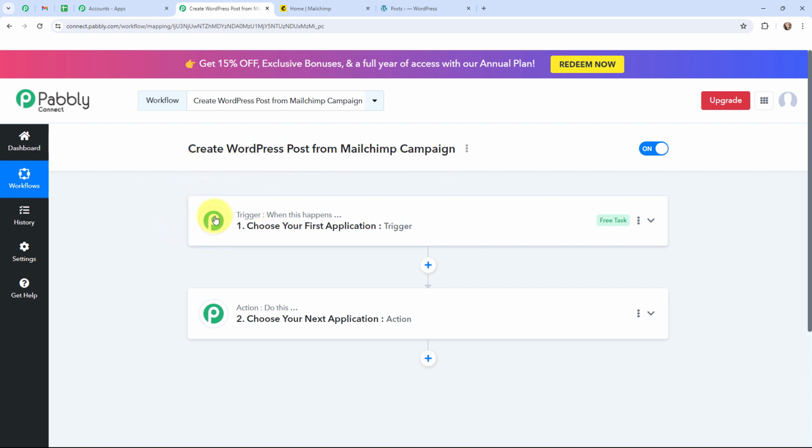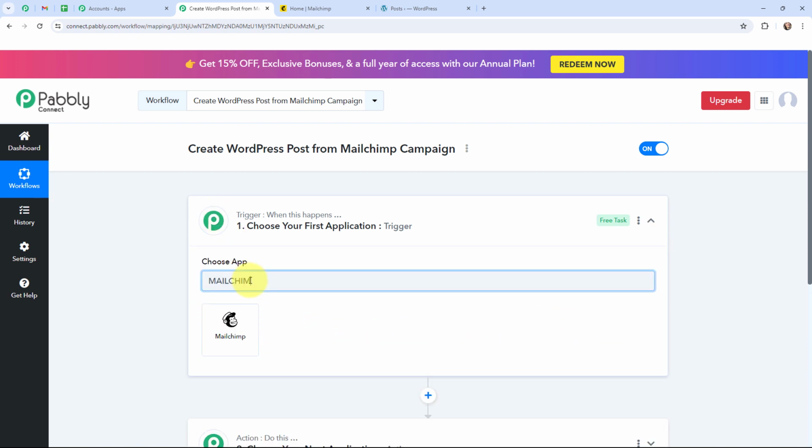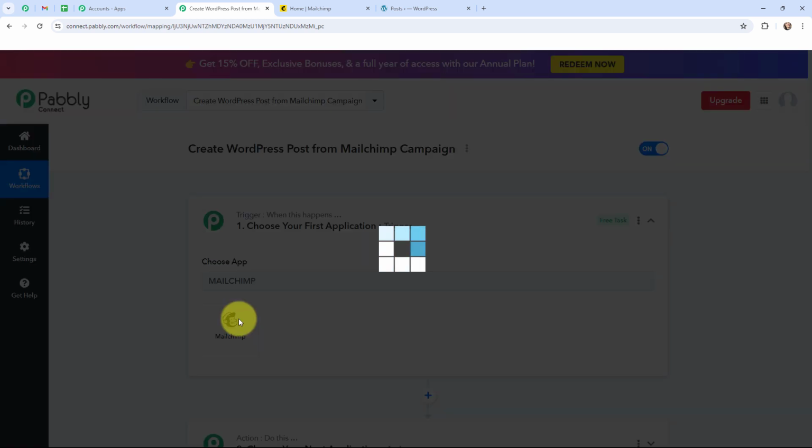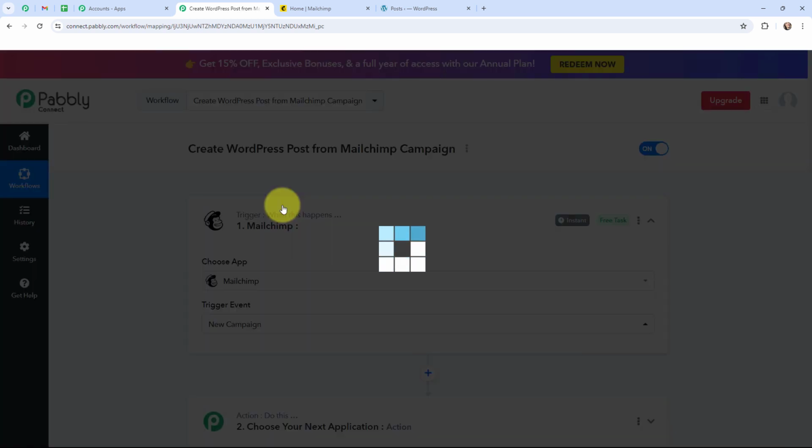So over here, in order to automate this entire process, I will go to my trigger window, and over here, I'm going to search for Mailchimp as my trigger application. Here it is. And the trigger event will be new campaign. So this trigger will start working whenever a new campaign will be created or sent.